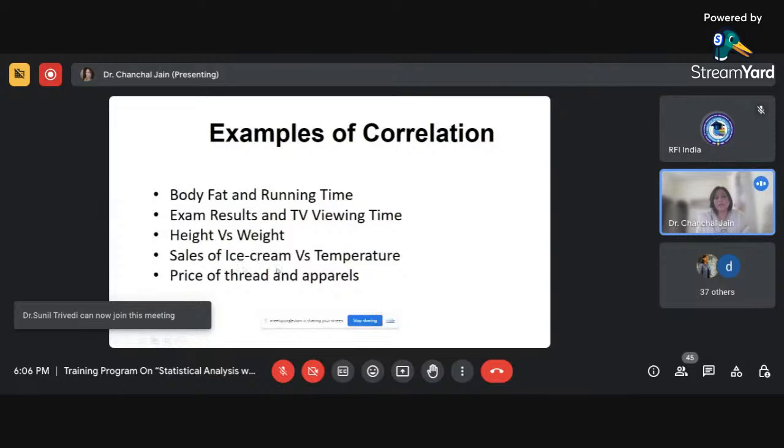Sales of ice cream versus temperature. Again, we know that usually in the summer, when the temperature is high, generally people prefer to have ice cream, right? So we can say if temperature is high, it can increase the sales of ice cream. So what is the relationship between these two variables? That also we can find using the correlation.